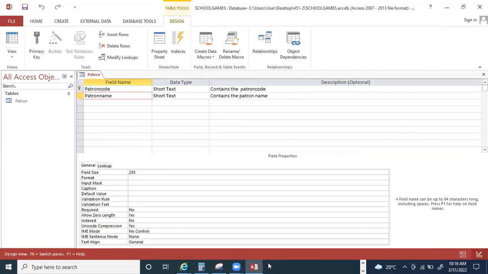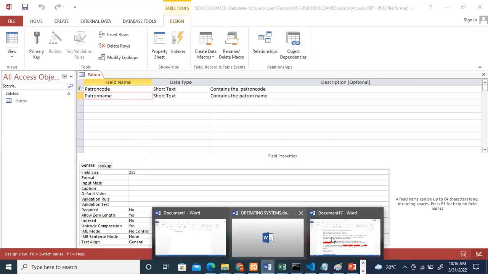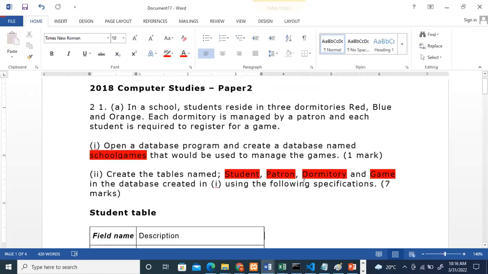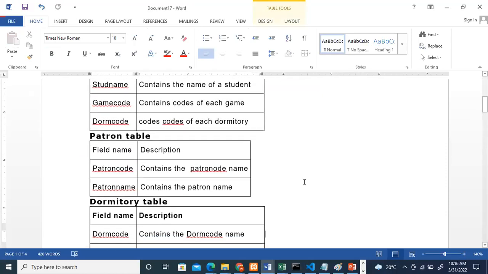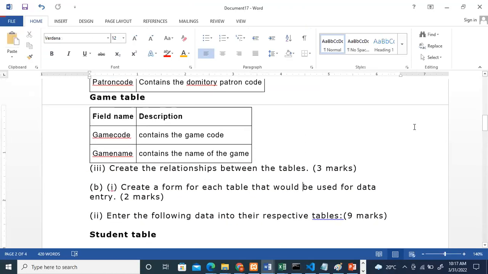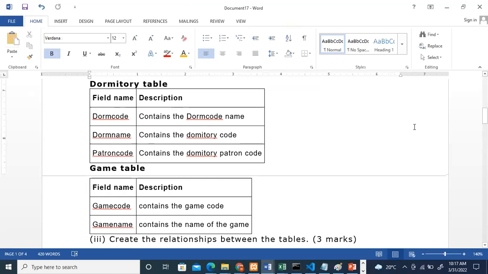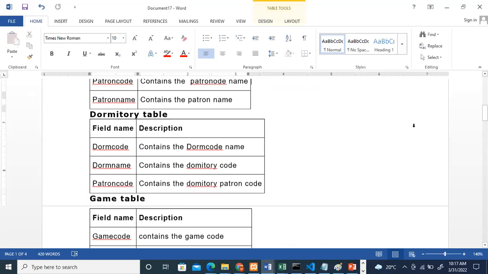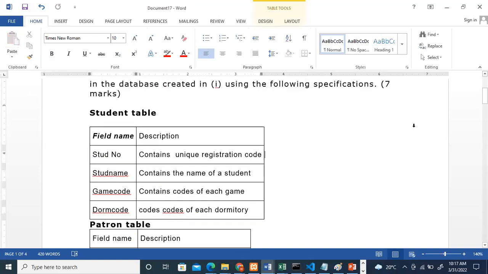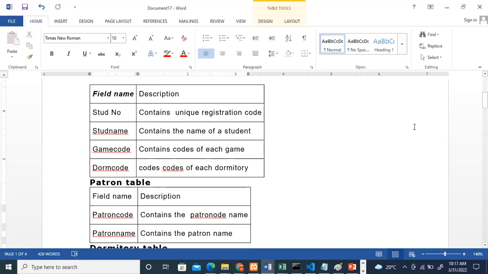So let's look at the second possible table from your question. Which do you think is the next likely table, from what you've learned now? What do you think should be our second table? We have game table, dormitory table, patron, which we've already done, and the student table. What do you think should be the next table?